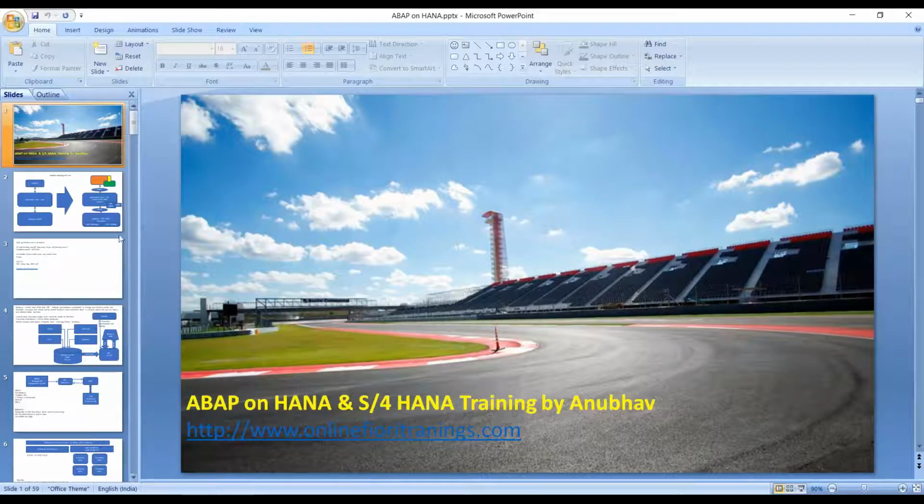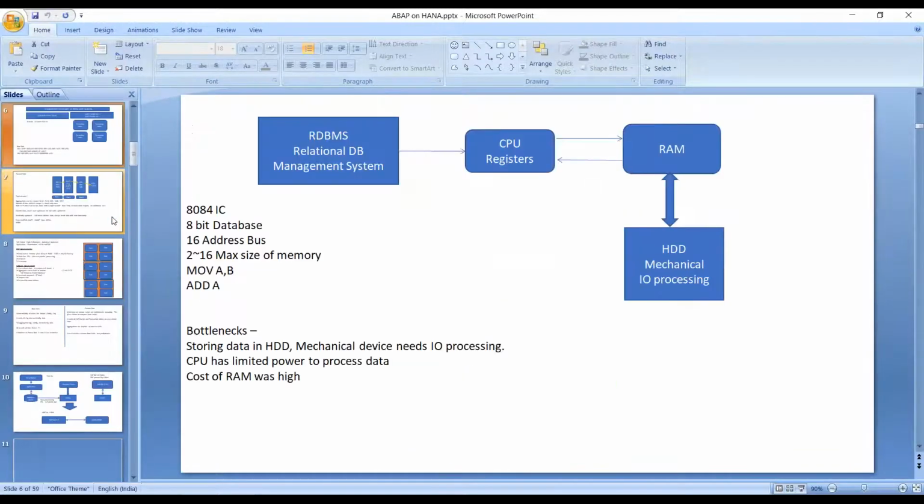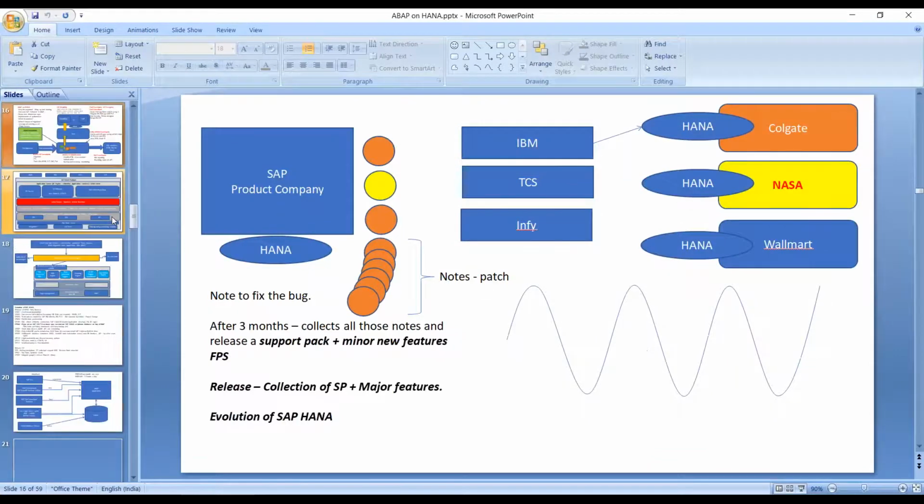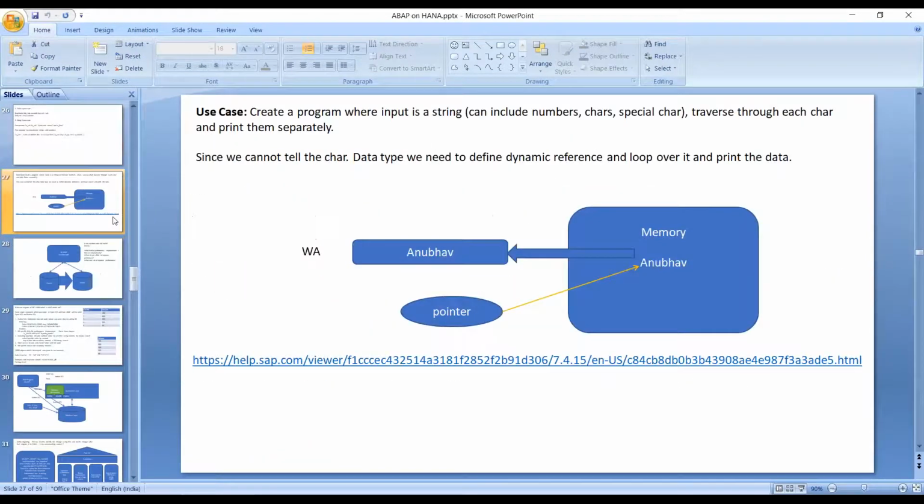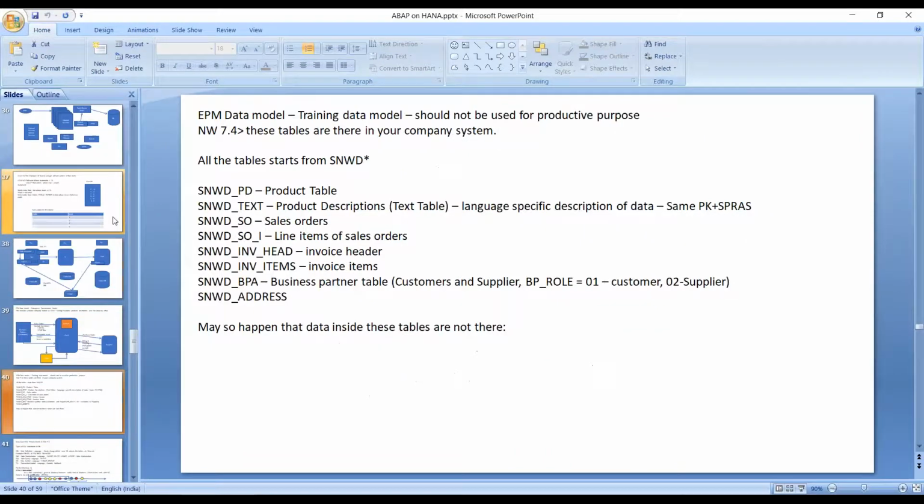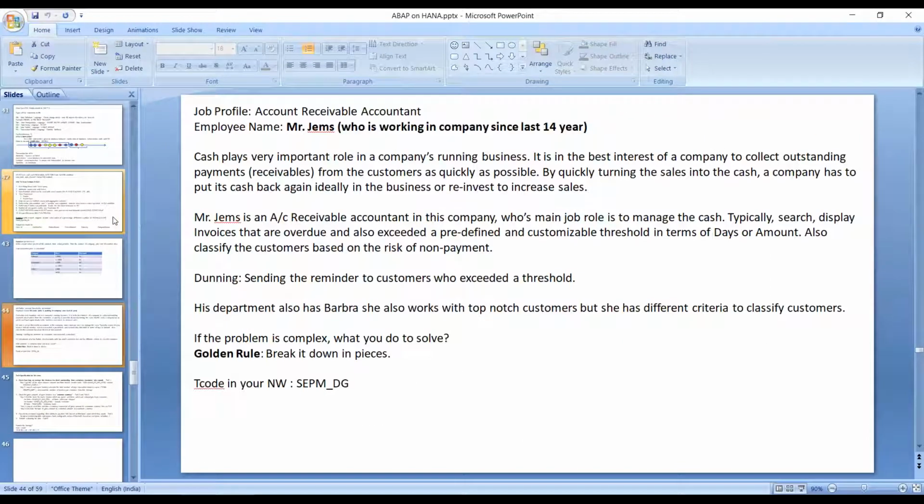In the last session of ABAP on HANA, we discussed our real-time open item analysis scenario, which we will be building in this course as a practical example for our SNWD tables for the EPM data model. So we are here to solve a problem for Mr. James, who is working as an account receivable accountant in the company. He's managing all the cash receivables. The company is selling products online to a variety of customers across the globe. Mr. James' responsibility is to collect the outstanding payment.